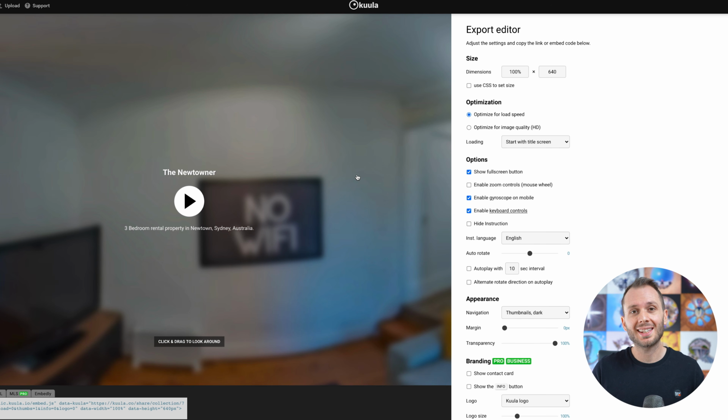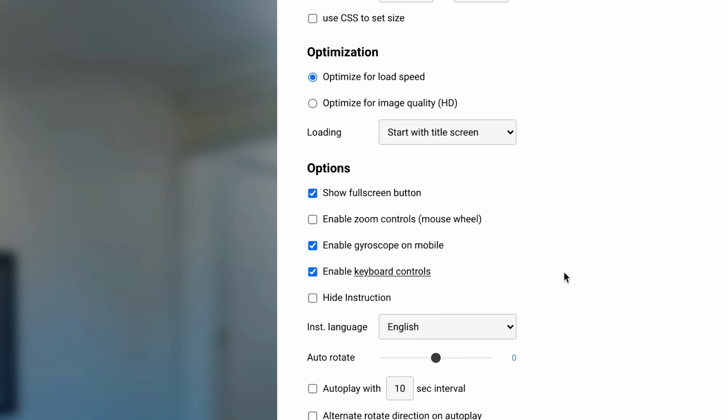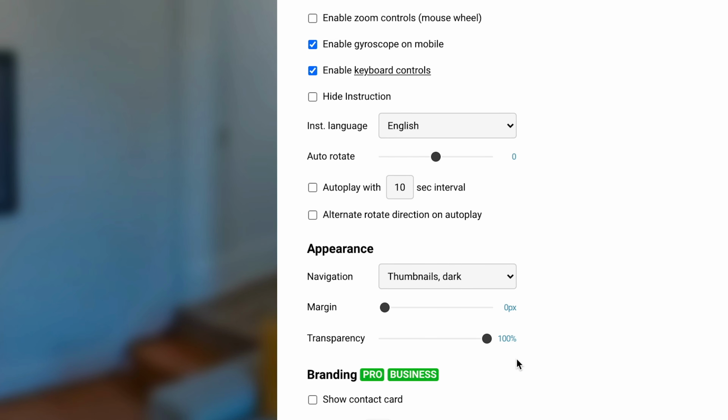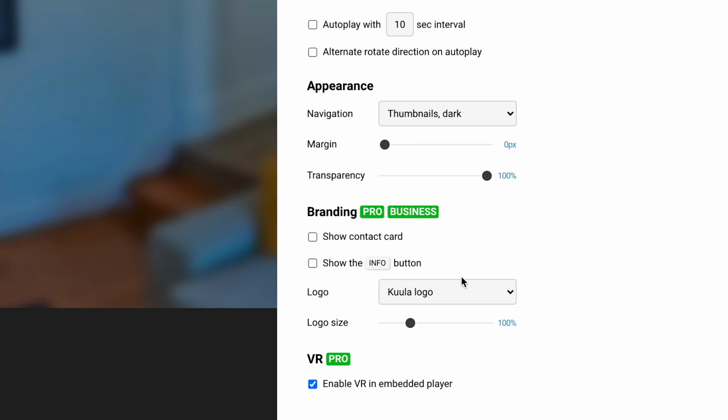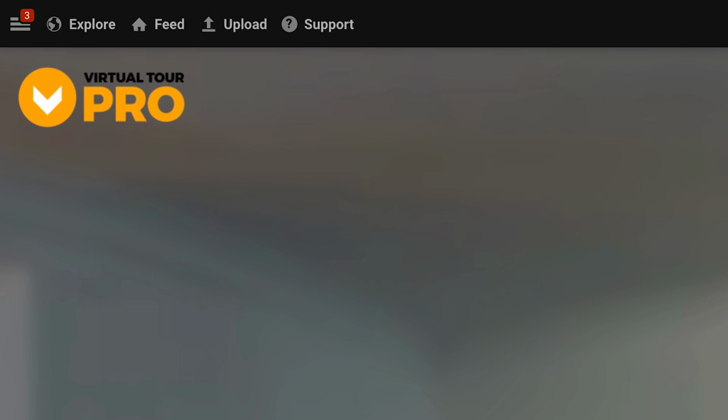So what this does is it customizes the player of your virtual tour. So if you want to add custom things to the actual physical display window, you do that here. And by physical, I meant digital, but you know. So one of the more important things on this screen is branding. And by default, it chooses the Kuula logo, but if you're a pro member, then you can add your own logo. So I've uploaded my Virtual Tour Pro logo there. You can increase the size so it's nice and visible.